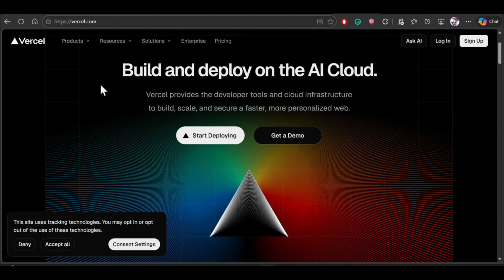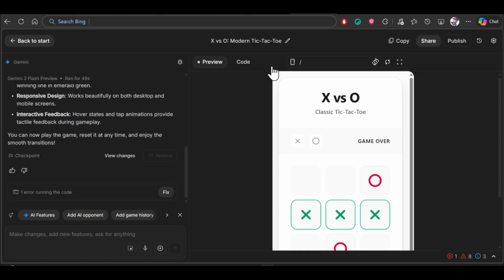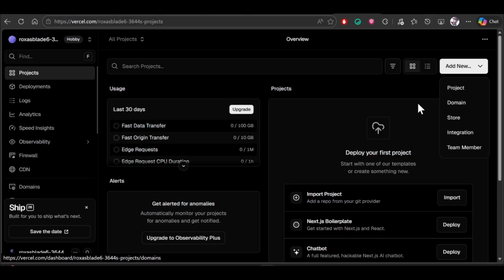So, just sign in to Vercel. So, once you are logged in, you need to click on the Add New button, and then you need to click on Project. And after that, you need to add this repository that you have added to GitHub. After that, you can just give it a domain, and that's it.